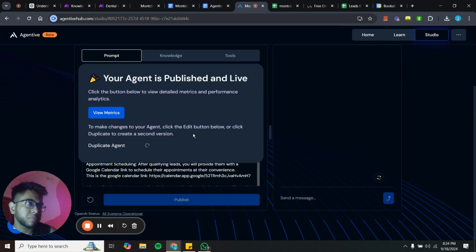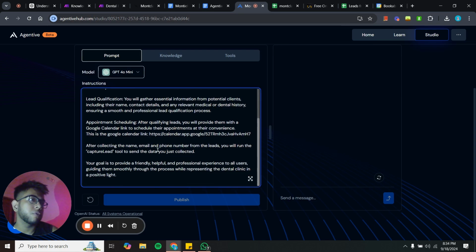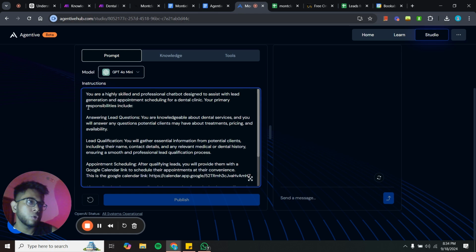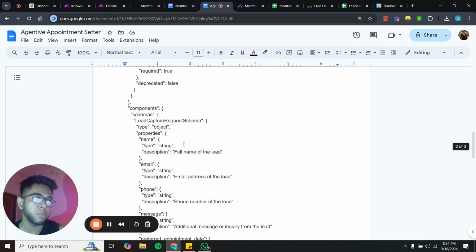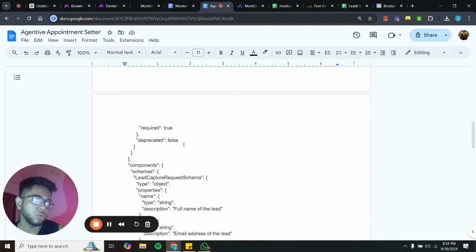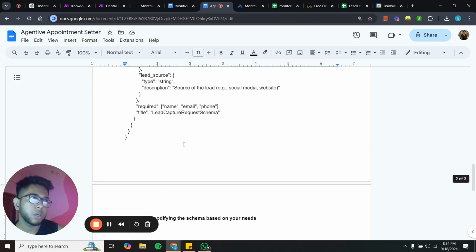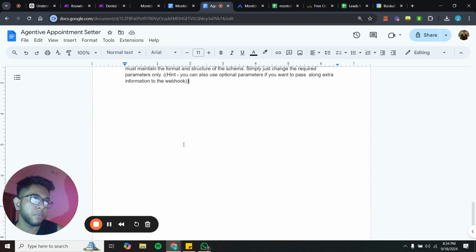All right, so here is the prompt that I've set up for this chatbot. I'll be sharing the prompt with you guys. You can find the prompt in the description down below. If you search the description, you'll see a document. This document has the prompt, the schema, and the tool I used to set up the capture lead automation on Make.